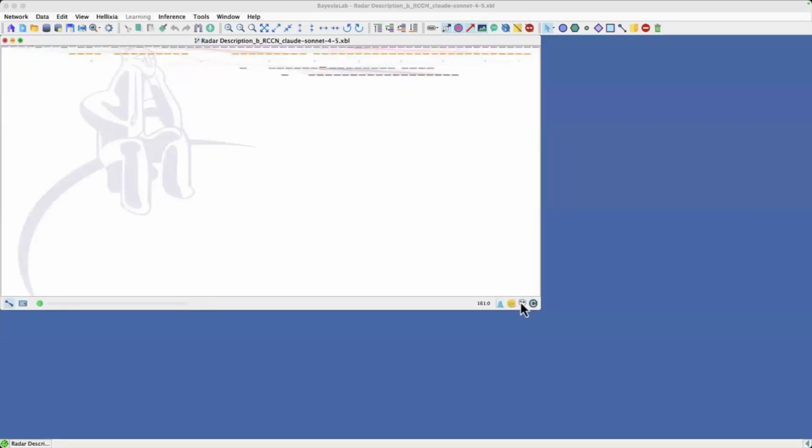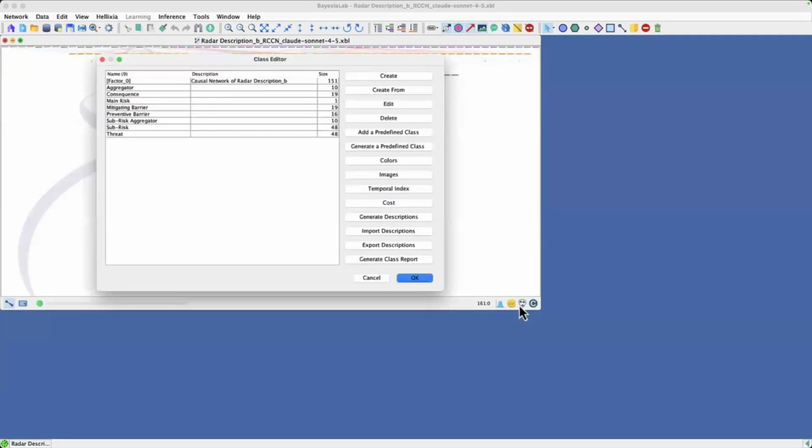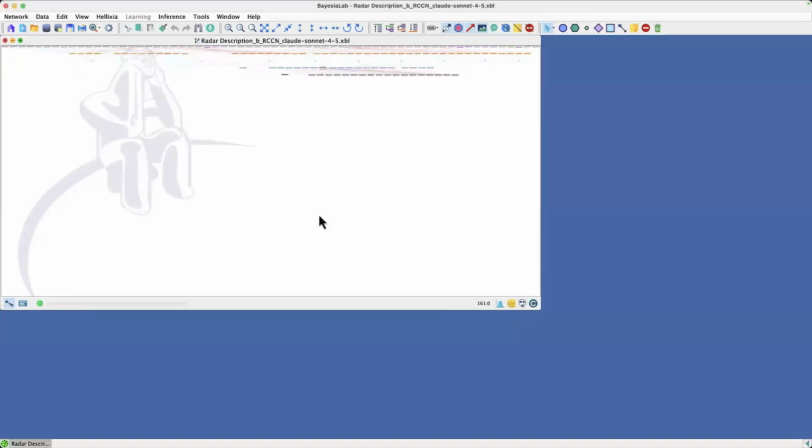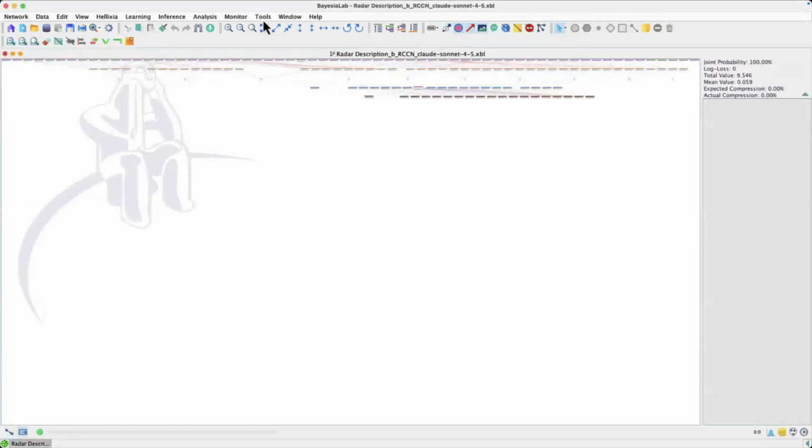Then I have my network classes that have been automatically generated. And just to check that for this one, I've been able to identify the 48 threats. So I have 48 threats, 48 sub-risks, and then I have the preventive barriers and so on, right? So I'm glad we have all the risks that have been identified from the knowledge file.